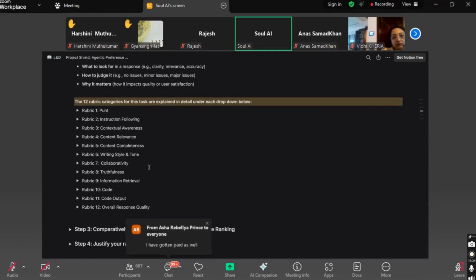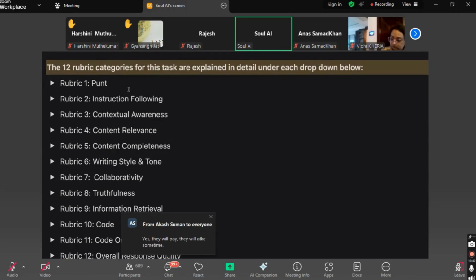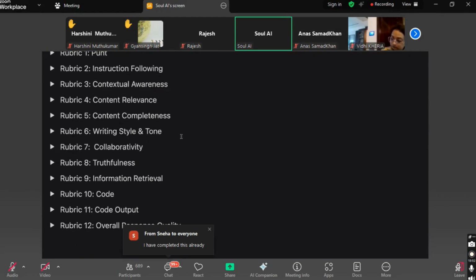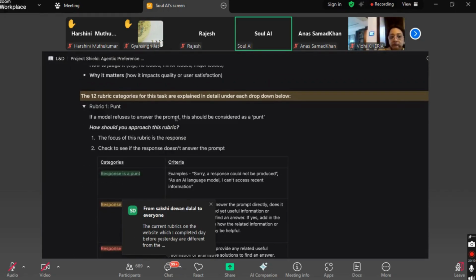These are the dimensions: punt, instruction following, contextual awareness, relevance. So you already know what contextual awareness is, you know relevance, you know completeness, writing style and tone, collaborativity. Truthfulness is nothing but factual accuracy. And then information retrieval, I'll take you through that, code and code output as well. We already discussed what code and code output is. I'll take you through how to rate it as well. And then you have your overall response quality, right? Let's start with the first dimension, which is your punt.